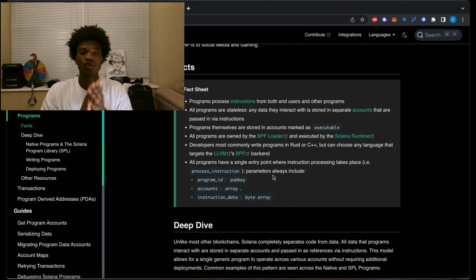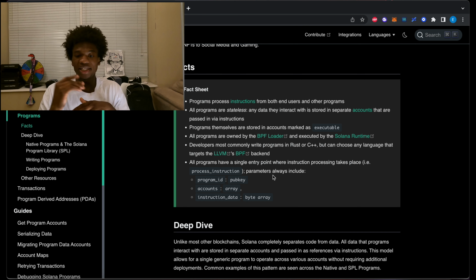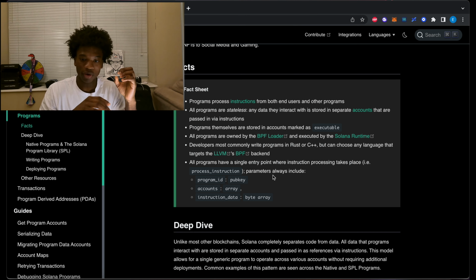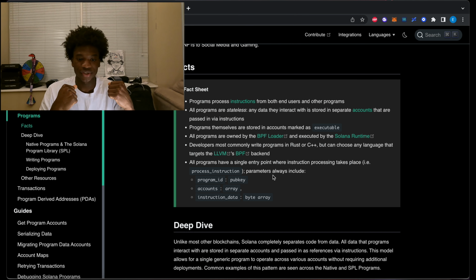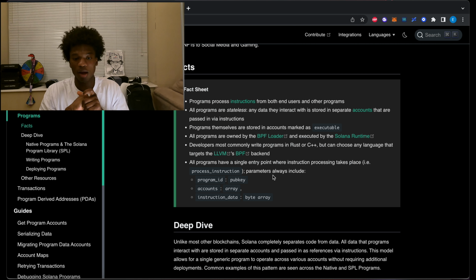So unlike most other blockchains, Solana completely separates code from data. Again, you can kind of see it as the program and the data. All data that programs interact with are stored in separate accounts and passed in reference via instructions. This model allows for a single generic program to operate across various accounts without requiring additional deployments. Common examples of this pattern are seen across the native and SPL programs.